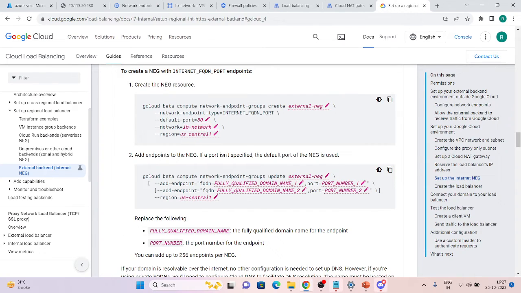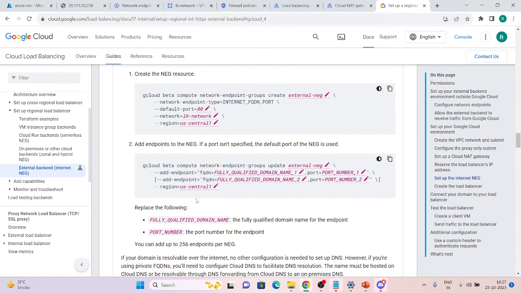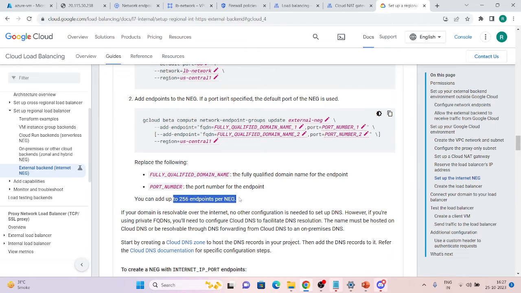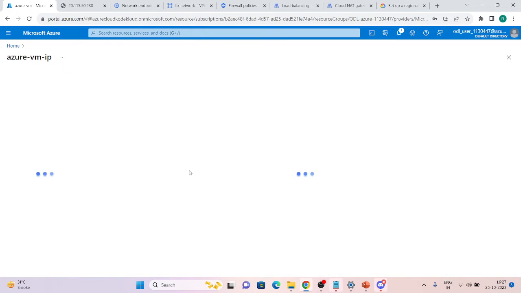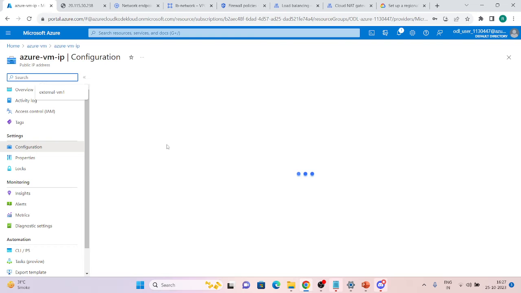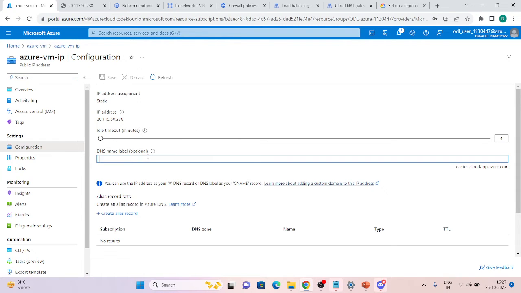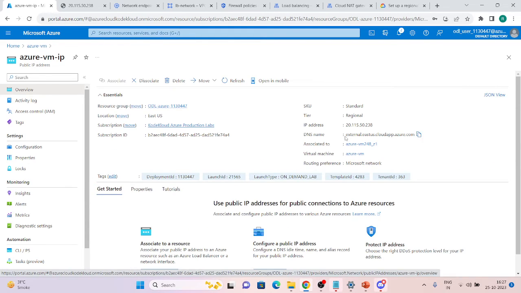So let's fill in these details also. This is our external NEG. We have two options: we can use IP and port, or we can use FQDN, a fully qualified domain name, and port number. And you can add up to 256 endpoints per NEG. I don't have a fully qualified domain name here, but we can configure it. Let's click on DNS name, and let's fill in this name, like external. Let's see whether it is available. Okay, just save it. So this is now our DNS name.